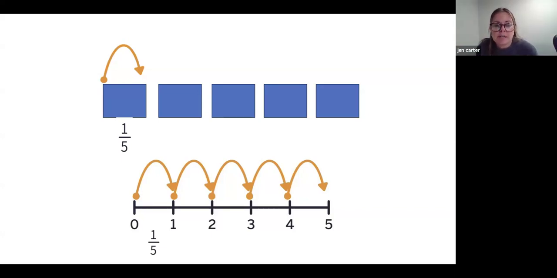But then she also talks about, and Sue will talk more about number lines, that when we're moving over to number lines, we need students to understand that it's the space from 0 to 1 that represents 1/5.